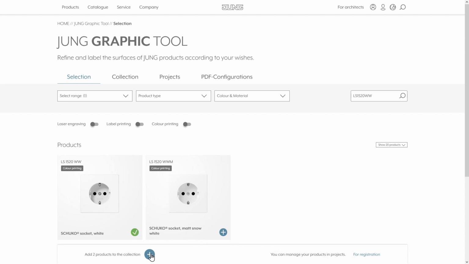If you want to view your project or collection, go to the Collection tab, and you will see a list of all products.